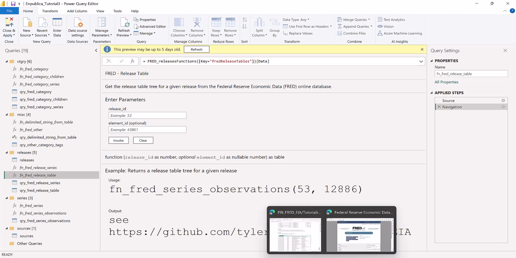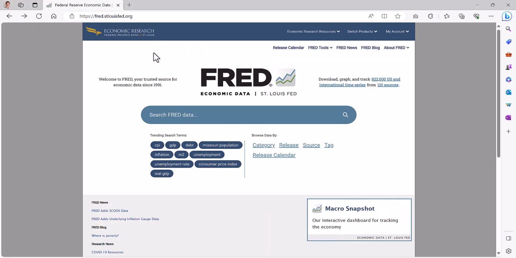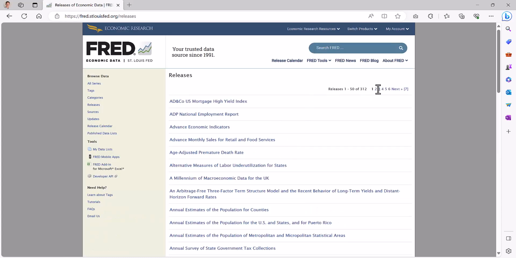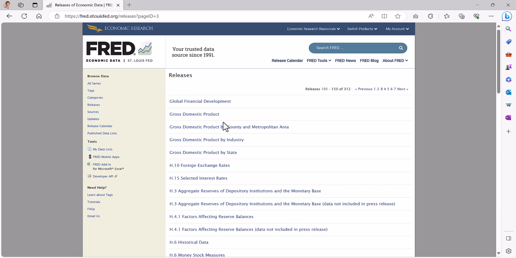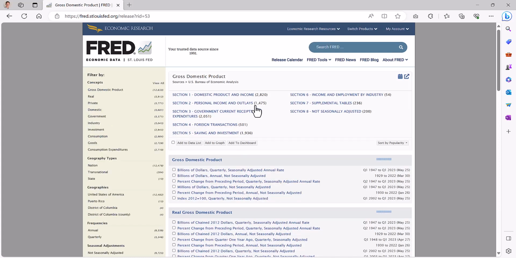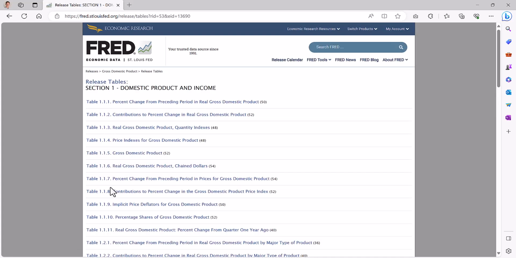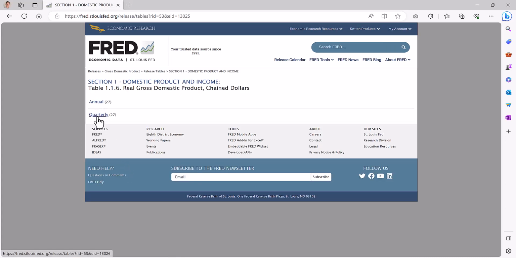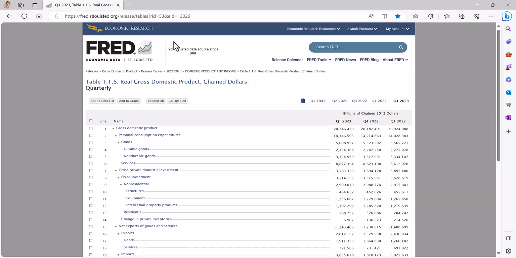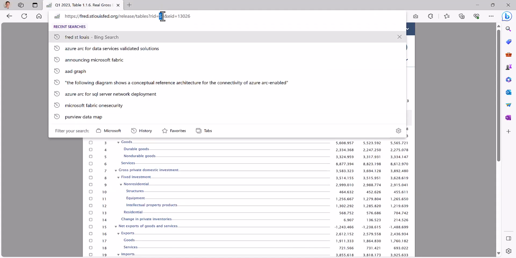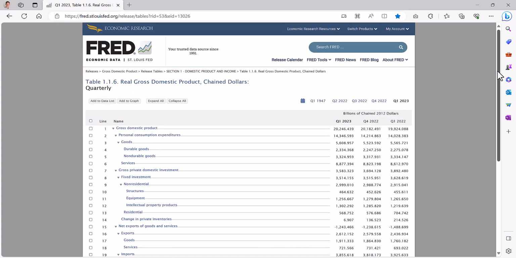To understand what that looks like, if you go to the Fred website and you browse by release, I'm going to go to page 3, looking for gross domestic product. There are a couple of sections listed. We'll go to section 1. And these are the release tables. So for example, let's pick table 116, real gross domestic product, and we'll pick a quarterly view. And notice up here in the browser, we've got a release ID of 53 and an element ID of 13026. That's what we need to remember.